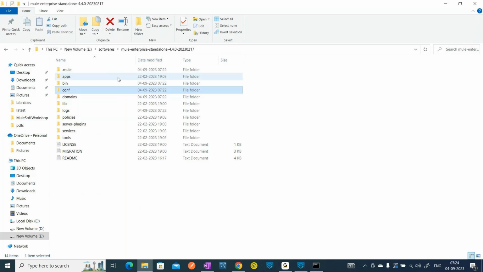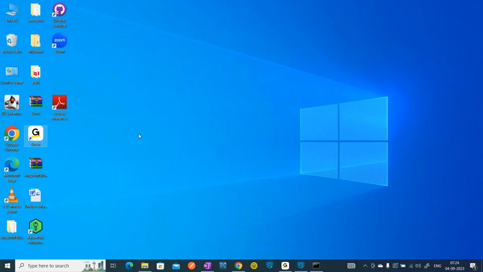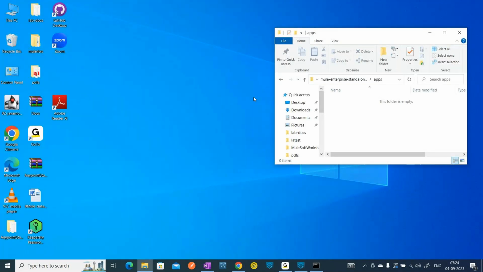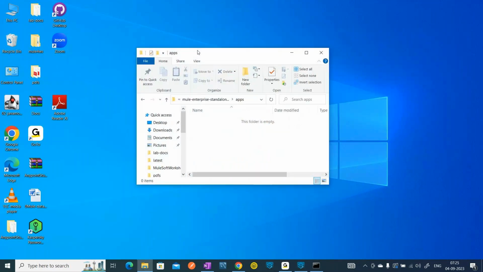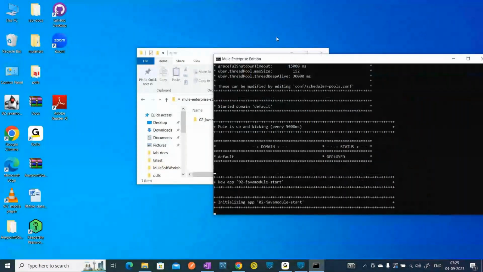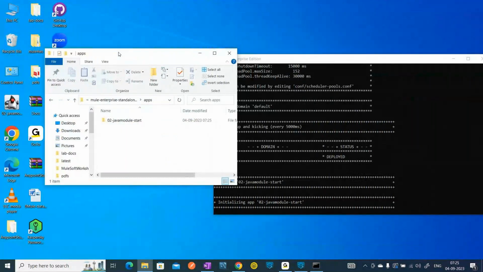Just go to the apps folder, and where is the application which I downloaded just now? The 02 Java module, right? Now, let's go to the apps folder and let me place that file in the apps folder. It is the jar file which I'm storing in this location. Once I click on that, you can see in the command prompt, it is extracted as a folder, right?